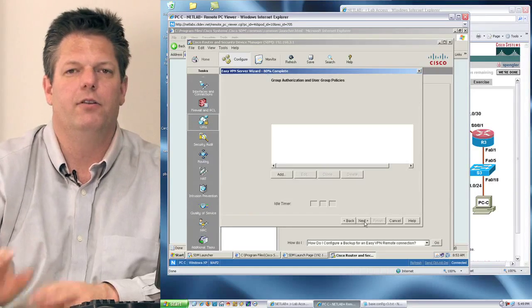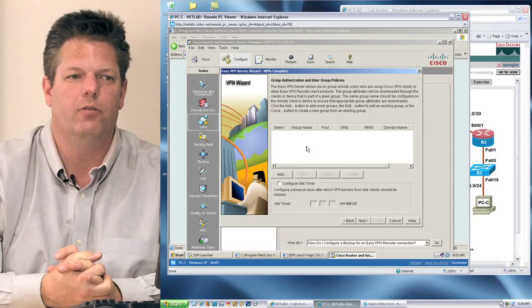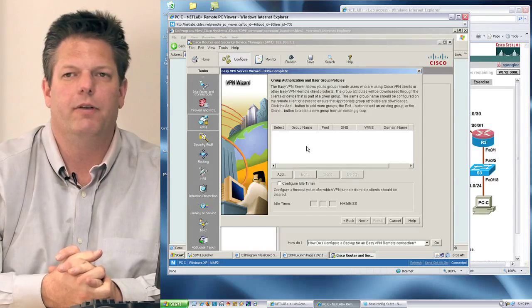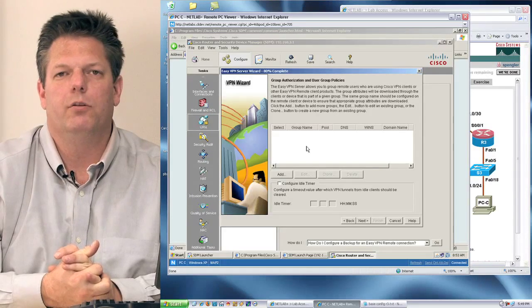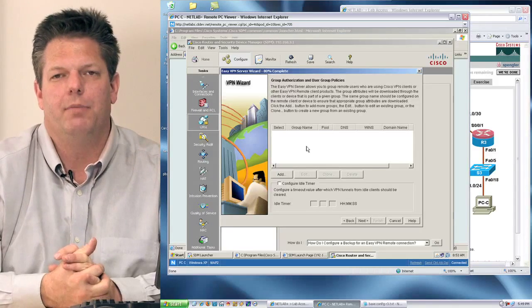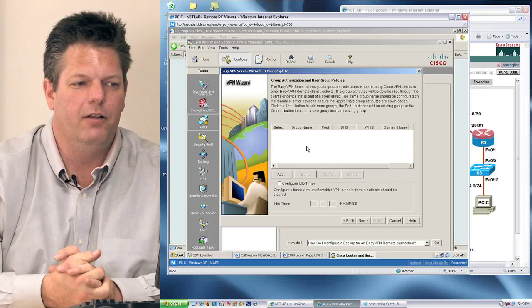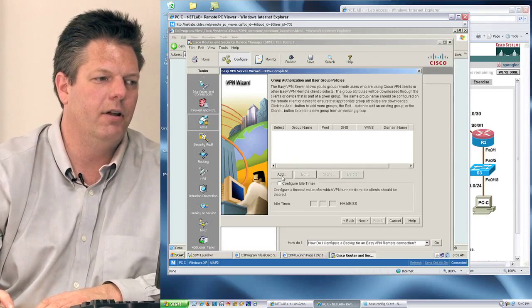The next step I have to do is create what they call a group, for group authentications and group policies. Group policies provide a number of settings that are downloaded to the client that would be for multiple clients. So anything you'd want to apply to multiple clients, you do within your group policy. And this includes IP address information, DNS, WINS, and domain information. I'm going to go ahead and click Add to create my group.